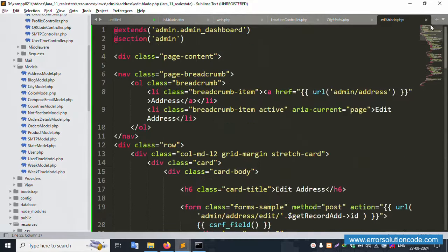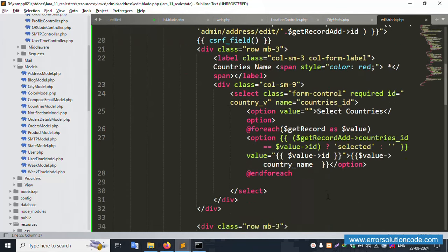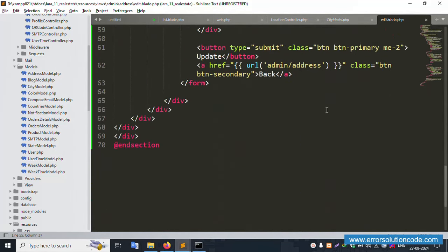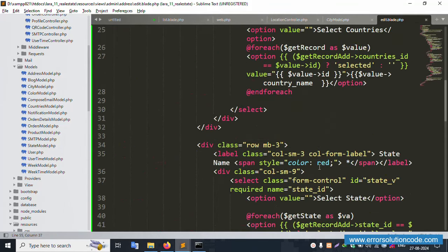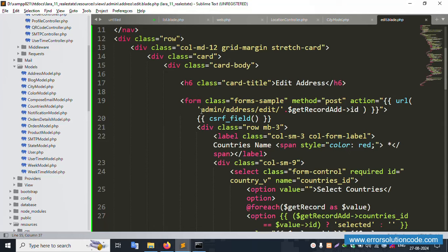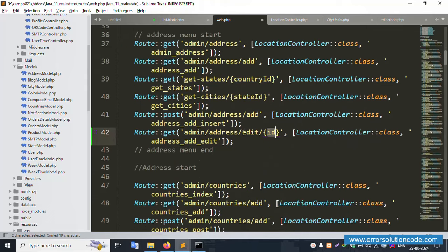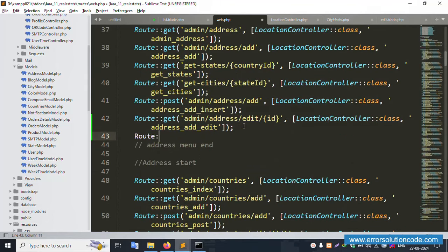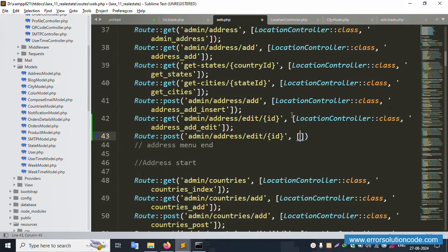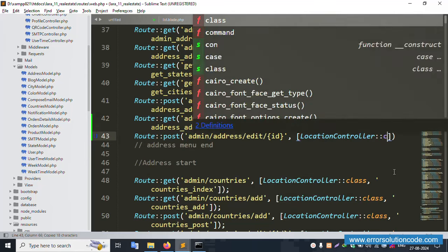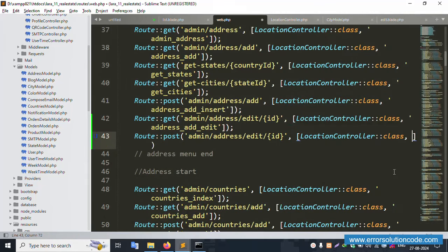Same, please write this step by step. This writing is all successfully set, and this is the implementation. Let's copy this name, copy, and pass the ID, and this is a post method. Route post method, same route, and this is an ID. Location controller, class, update.